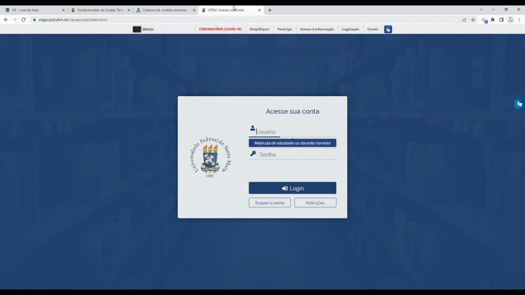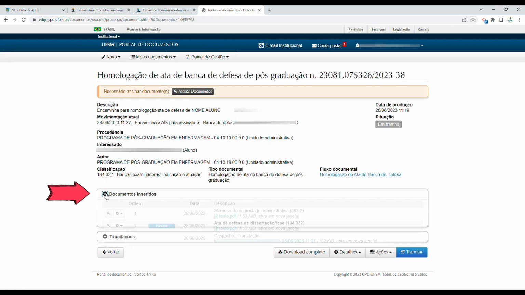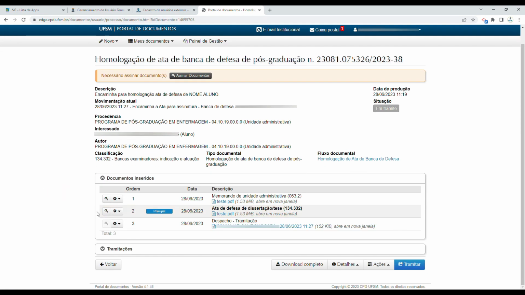As soon as you receive a process of minutes of a graduate defense in your PEN SIE mailbox, you will receive a notification in your registered email. The user must access their mailbox to view the documents and proceed to the signature. Identify the minutes of the graduate defense process you want to sign and click the Open File icon. The signature feature is also available in the drop-down menu Documentos Inseridos.